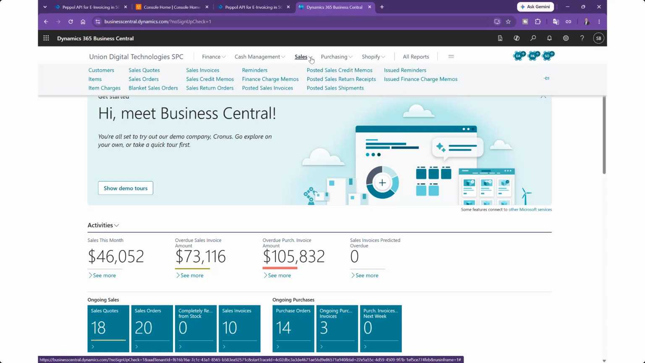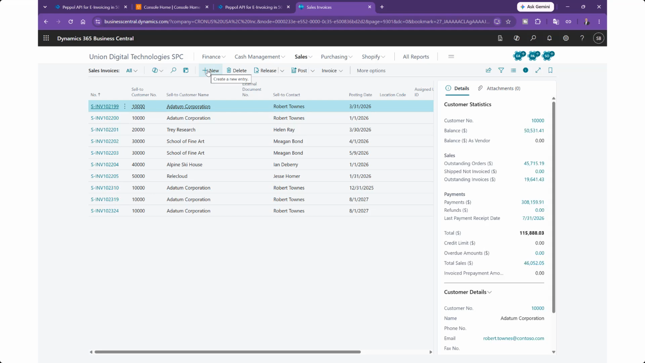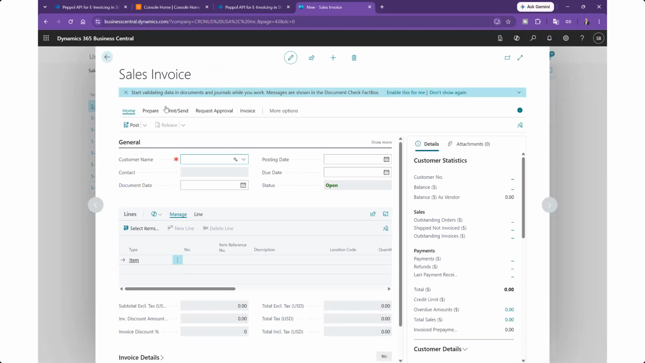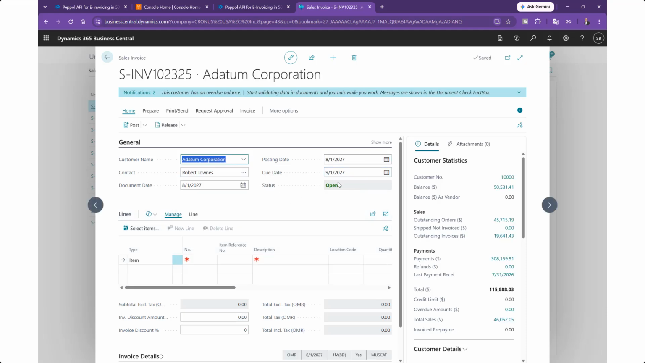Let's go to sales, and I'm going to go ahead and click on sales invoices. And once I'm on that page, I'm going to go ahead and simply create a new invoice. So notice when I create a new invoice, it brings up the new invoice fields where I can just fill it out, right? Because I have the sample data here for the demo company. I can simply pick the customer name, and this will be the Adatum Corporation, for example. And it automatically populates the posting date, the due date, and so on. And then, of course, the line items.